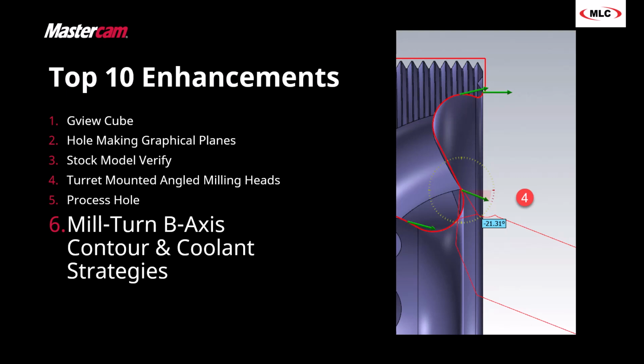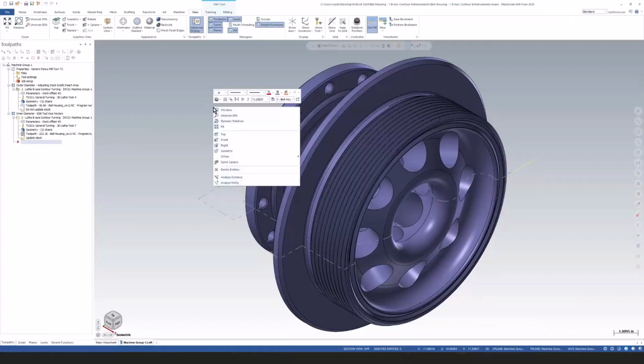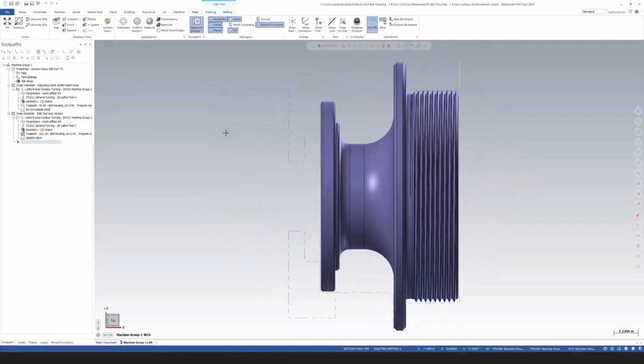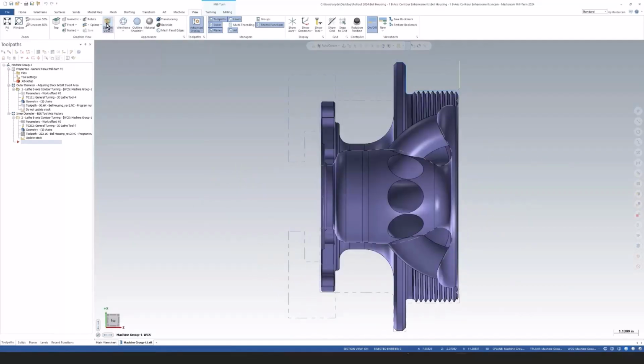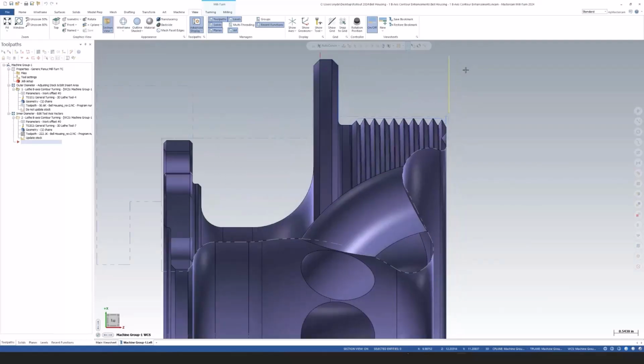So with mill turn, we're going to be able to create a lot more complex geometry, and in a lot of cases do it with a lot fewer tool changes. So this part, I'm going to do two major operations on it. I want to basically finish the outside and finish the inside. So we'll do a section view and take a look at the first toolpath I've got set up here.